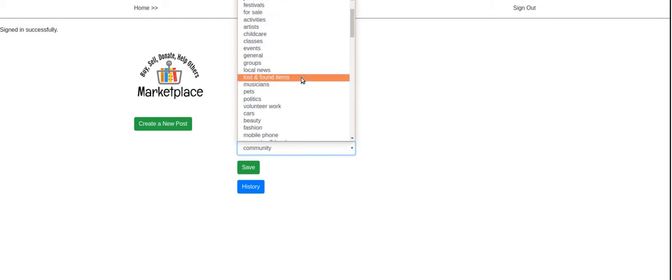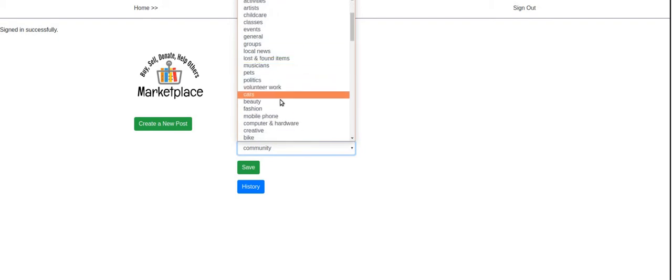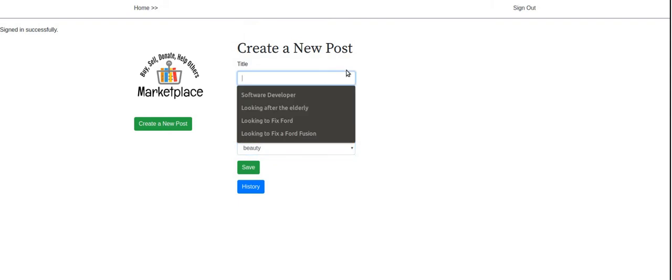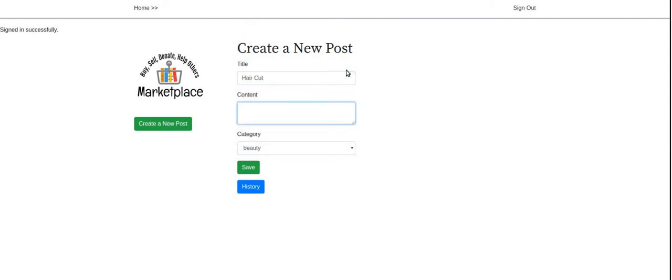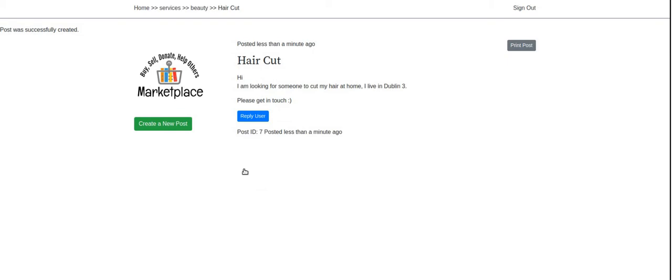So let's just choose here a category so they show a little bit better. So let's say maybe beauty. Let's call it haircut. So you can go save your post. So you can see in here that it says the post was made less than a minute ago.